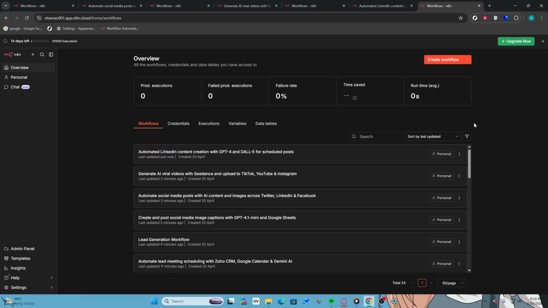Begin by navigating to the n8n platform, open your web browser and enter the n8n URL. Once the page loads, you should see the main dashboard, which displays various options for managing your workflows.